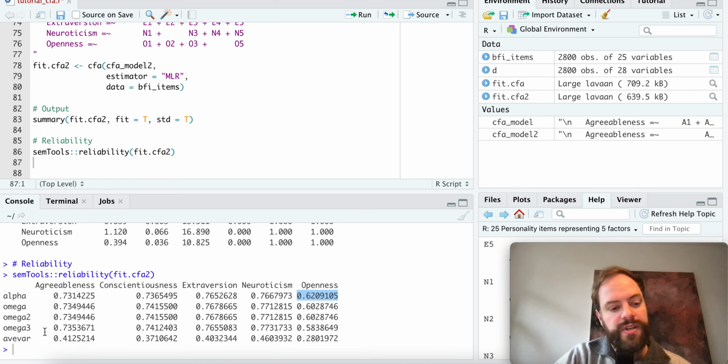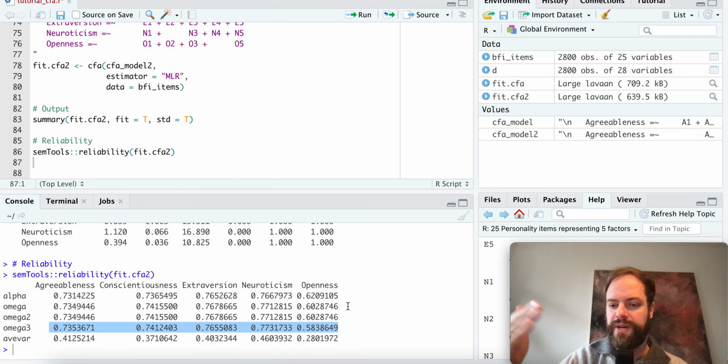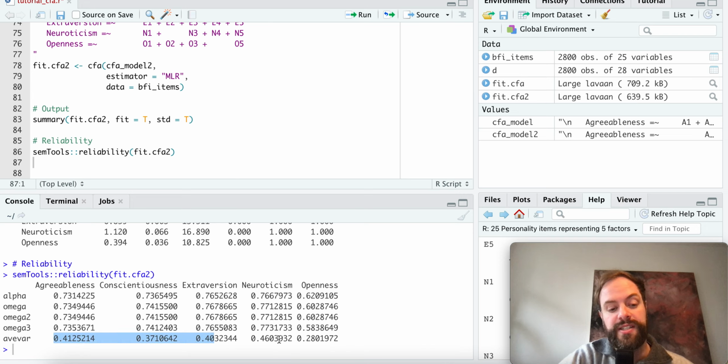The omega 3 actually is the McDonald's omega, which I mentioned before. In our case here, it doesn't differ that much from Cronbach's alpha. This is because the factor loadings are comparatively similar. They don't differ that much. But for example, in the last dimension, you can actually see that it's even lower. So there's a problem as well. We also get the average variance extracted, which is another interesting value to take into account.